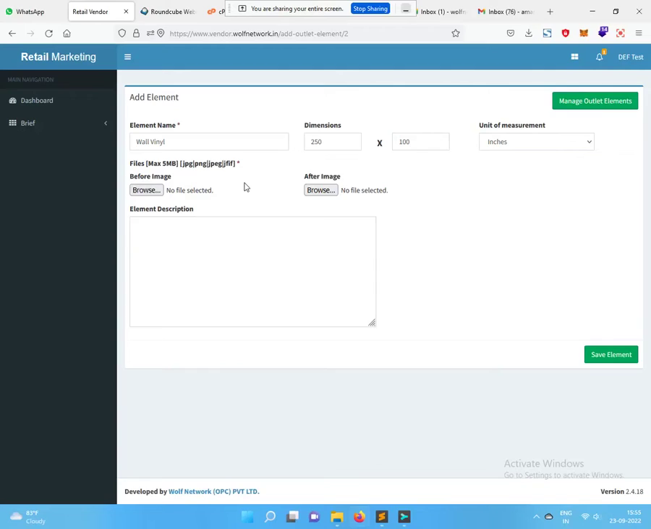Also, there is a case where, right now we have assigned recce and installation both to this vendor. So if we had just assigned installation work to this vendor, he wouldn't be able to see the before image part over here, and he would not be able to access it. Vice versa for the after image. If we assign only the before image work to that vendor, they won't be able to see the after image, and the same thing for both before and after, whatever it is.